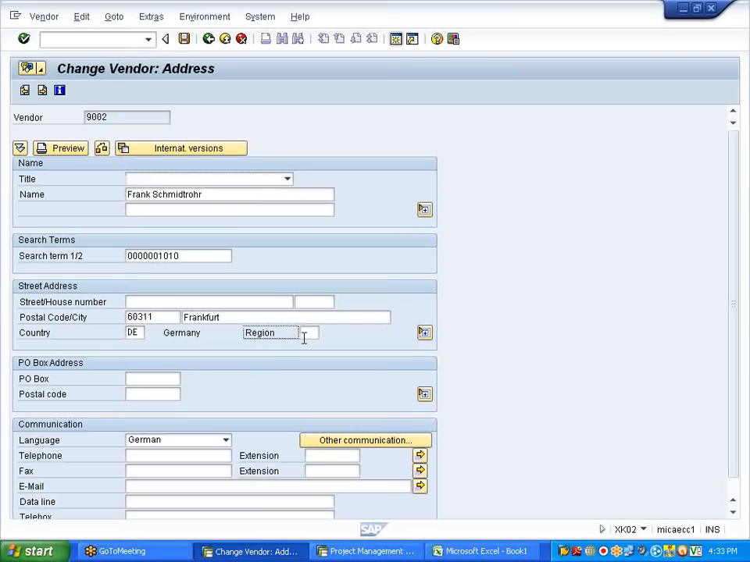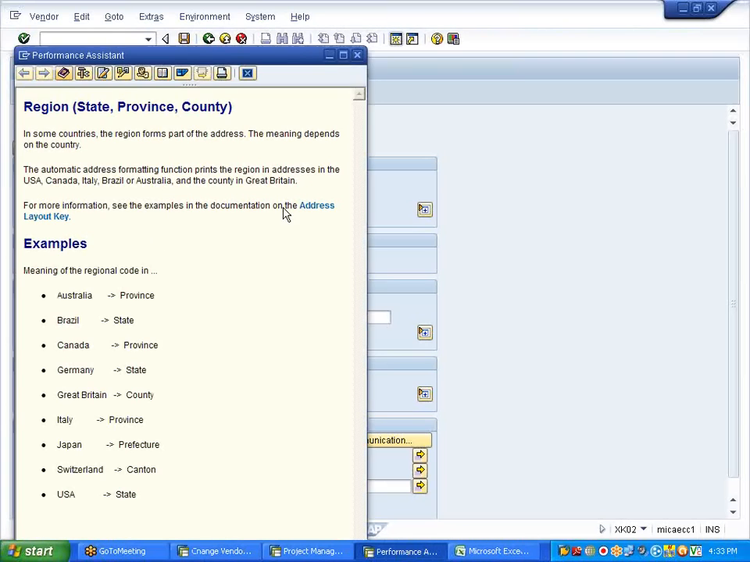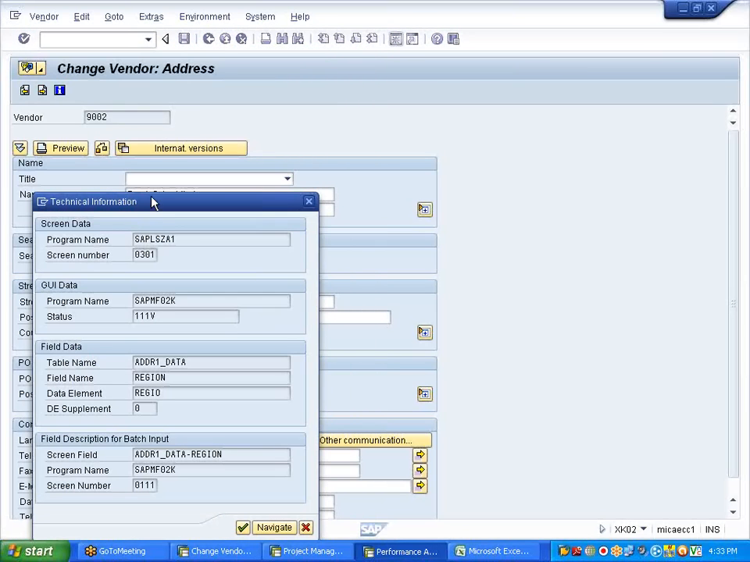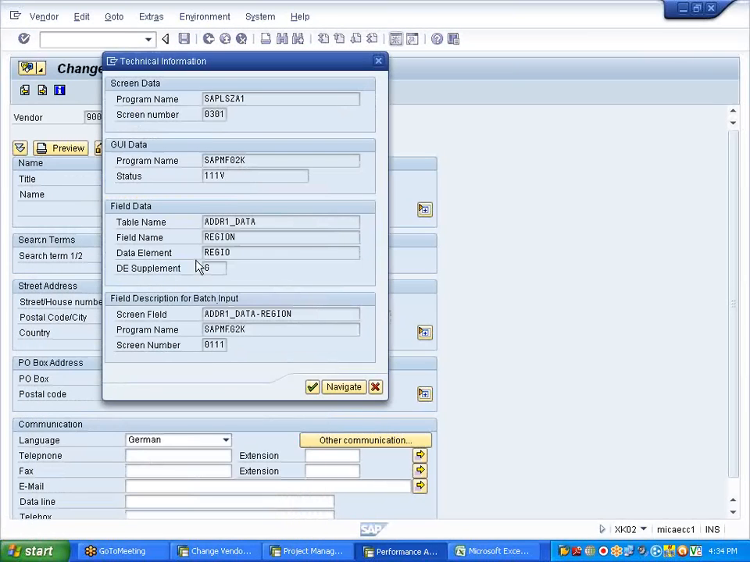Okay, so which field is this one? I'll put my cursor here and click on F1. When I click on F1, a pop-up is coming up here. Go to this technical information. So what is the field name? Region. What is the data element? Regio. I would double click on this data element.